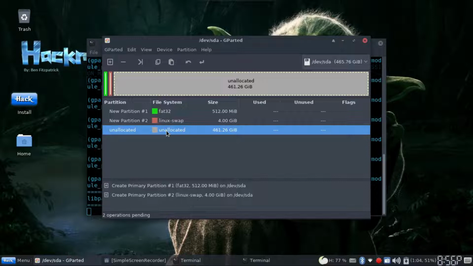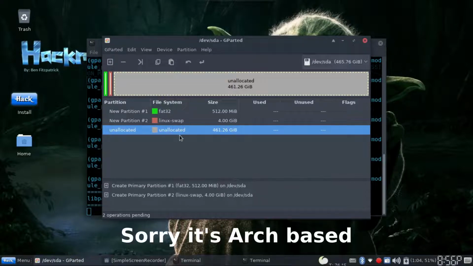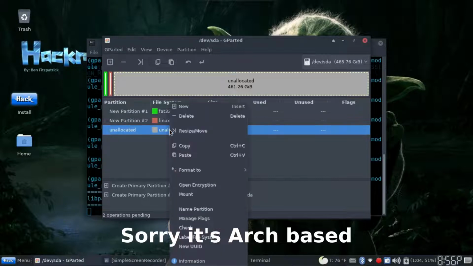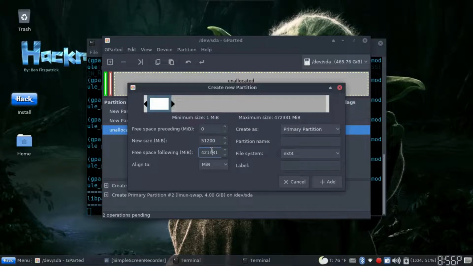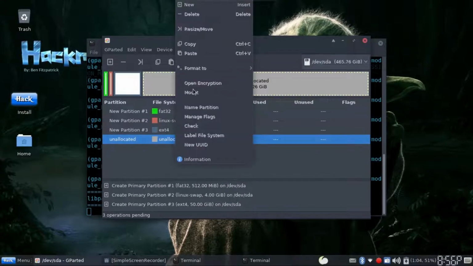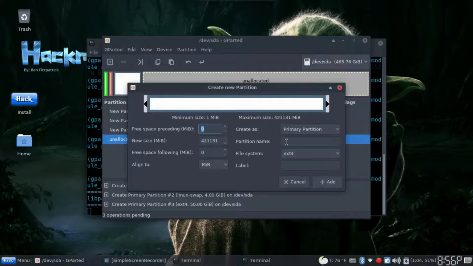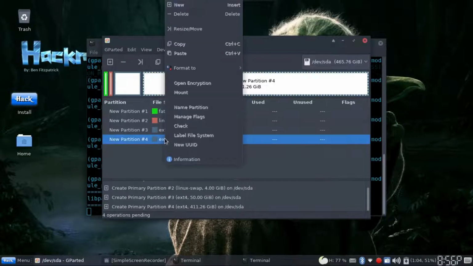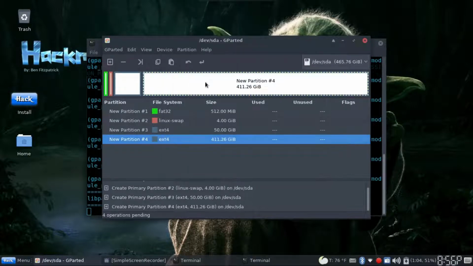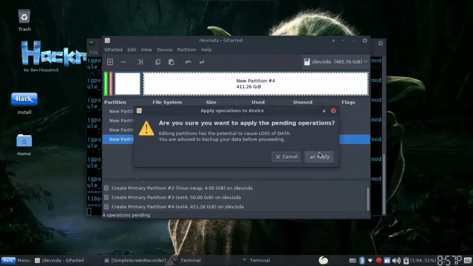Now, given that it's Manjaro based, I might make a 50 gigabyte partition, which should be enough for Linux normally. So I'll give it 51,200 megabytes, ext4 and add. And then the next one will be straight out ext4. That's my data. So I can't do anything with that yet. Let's apply that first.